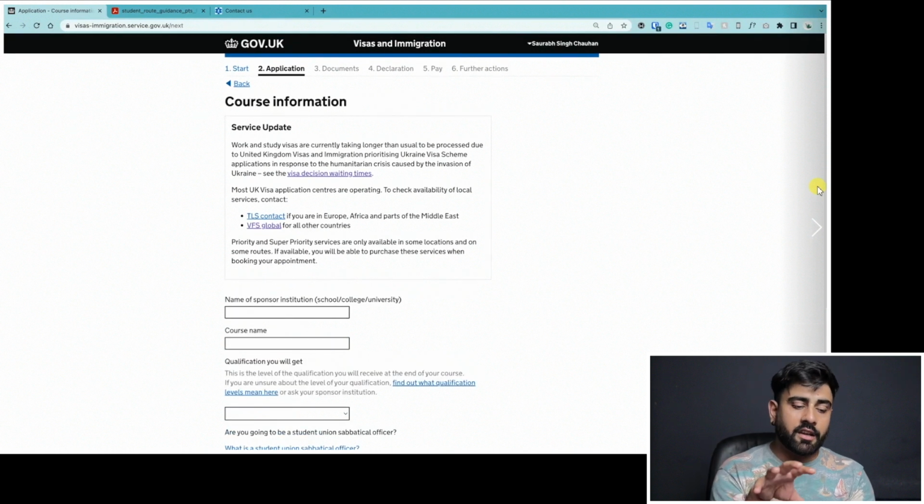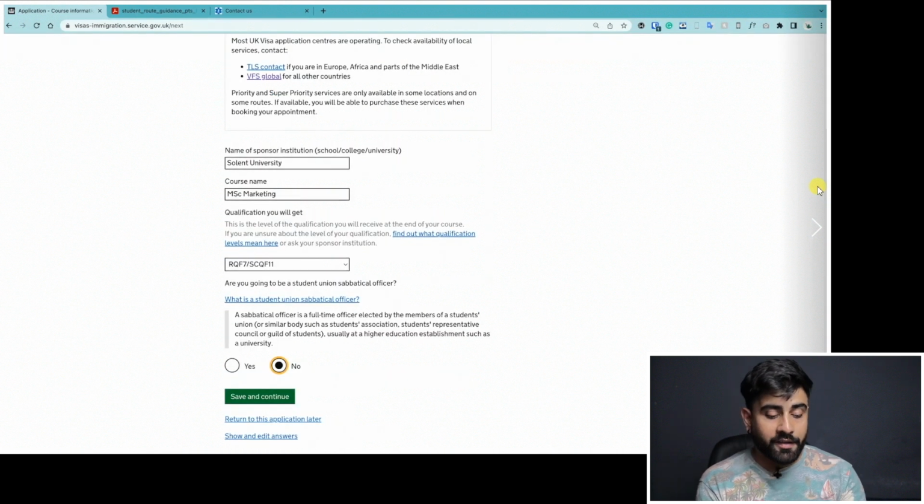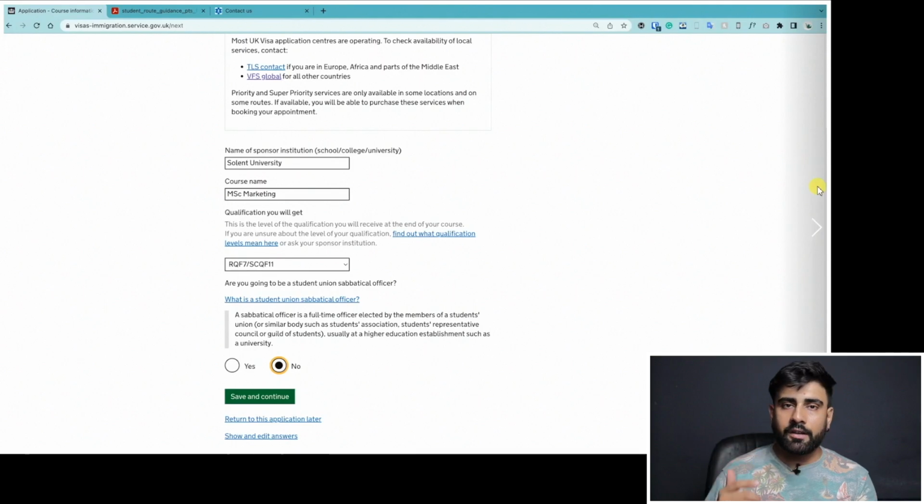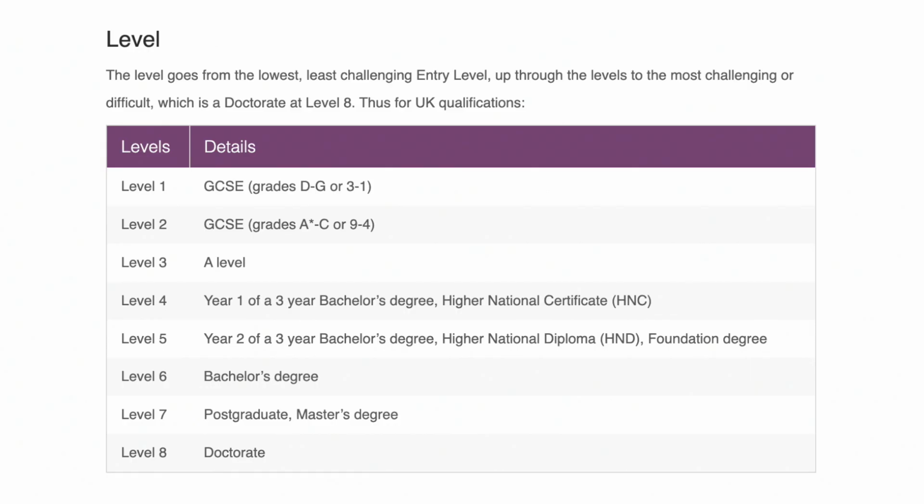Now on this page it is asking me for my course information, so I'm going to write my university name here. I'm going to write my course name here, and then you select the level of study you're doing. Usually the masters is RQF level 7. I will provide a link in the description where you can see all of the levels, like what course you're doing and what the study level will be, or if you have any doubt you can ask me in the comment section as well.